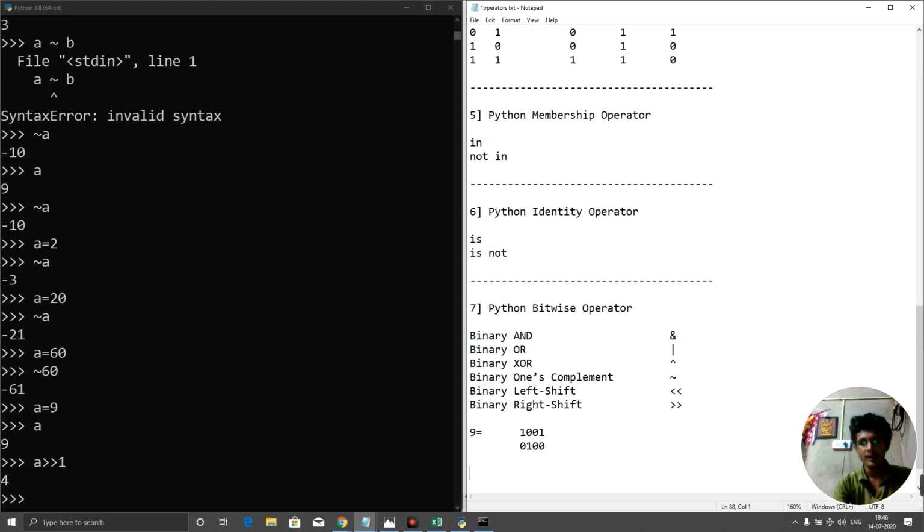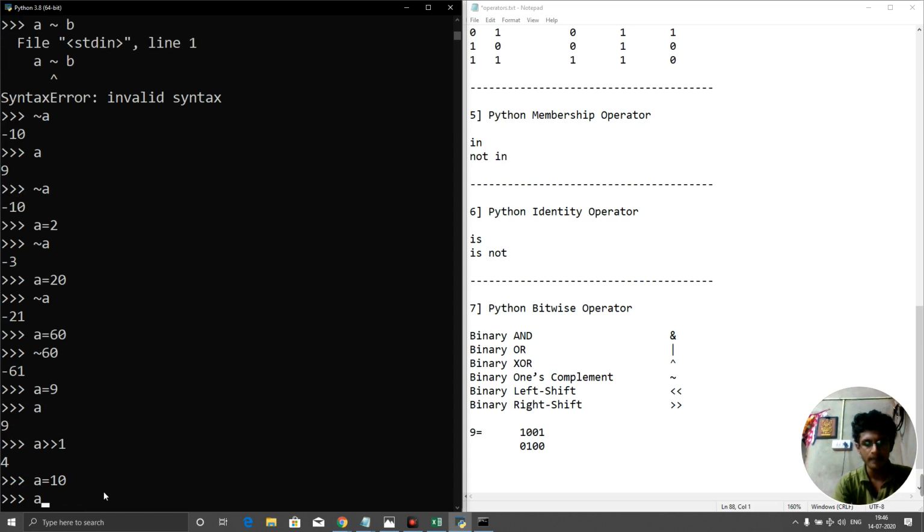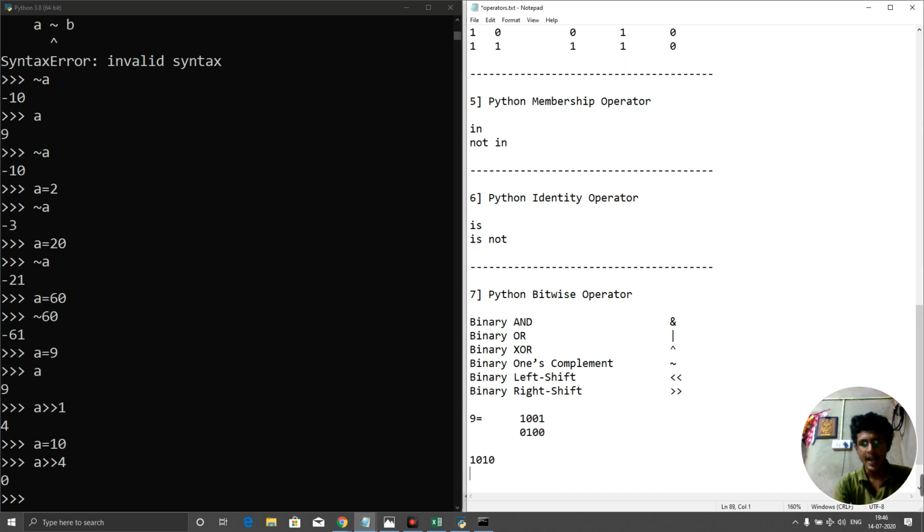Then if we check another value, for example A equals 10. If I right shift A 4 times, you can see we'll get 0, because 10 is 1 0 1 0, and if we shift 4 times we get 0 0 0 0 1 0 1 0, but this already shifted 4 times, so right shifted 4 times we will get 0. Similarly, the left shift also works.